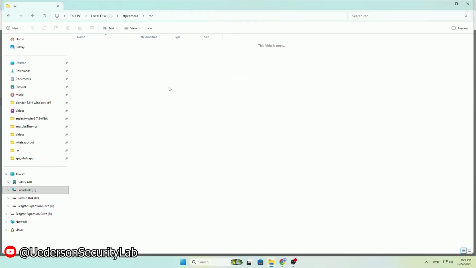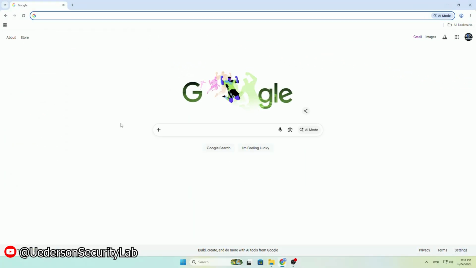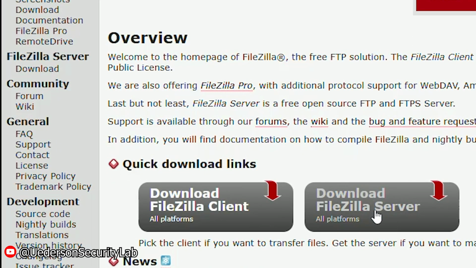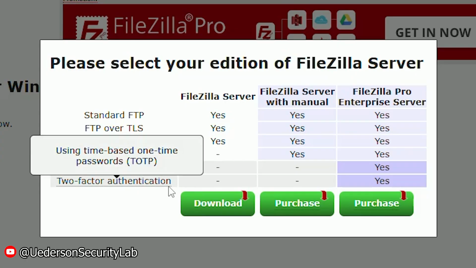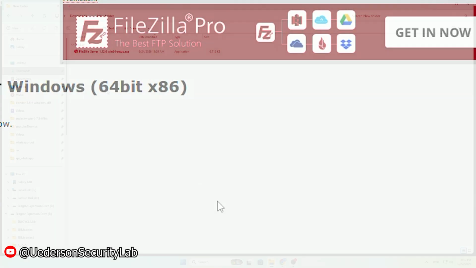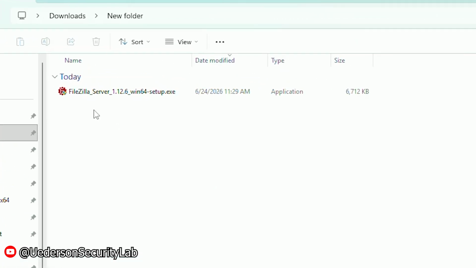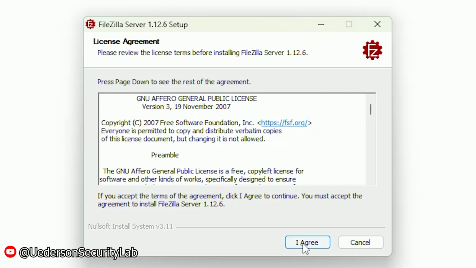Now we need to download and install FileZilla Server. Simply go to the official webpage and download the installer, making absolutely sure to download the server version and not the client version. Once the download is complete, open the folder where the installer was saved and double-click it to start setting up the server.